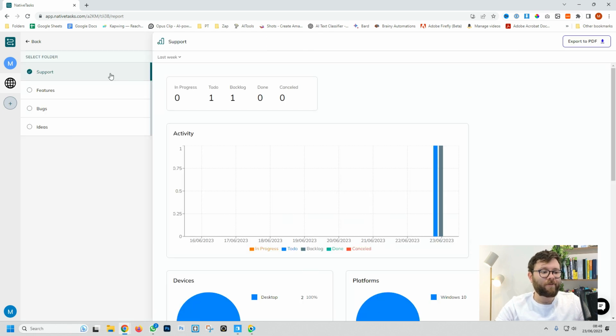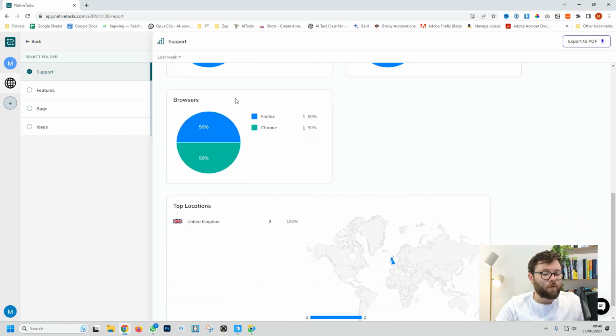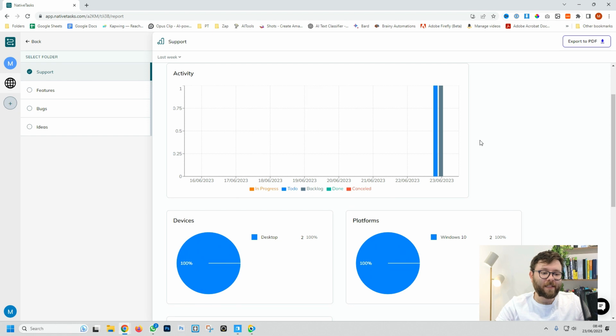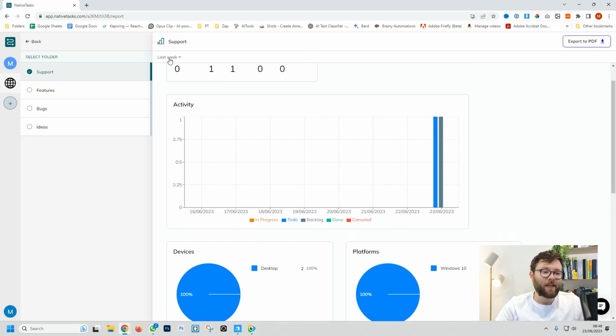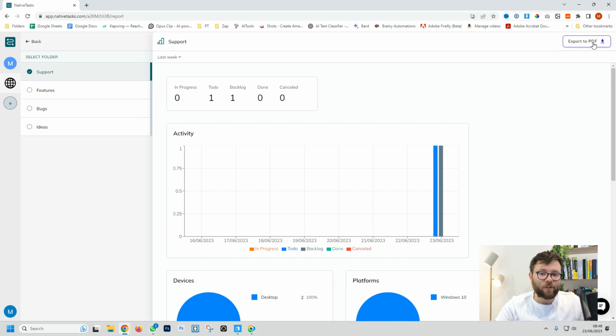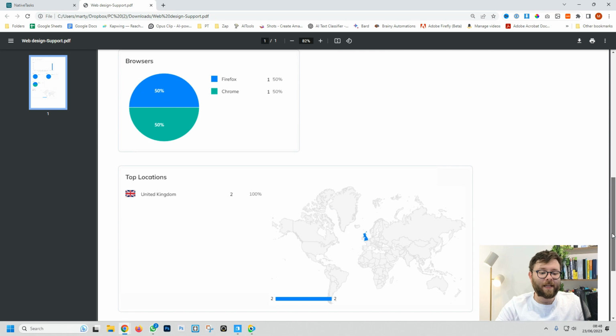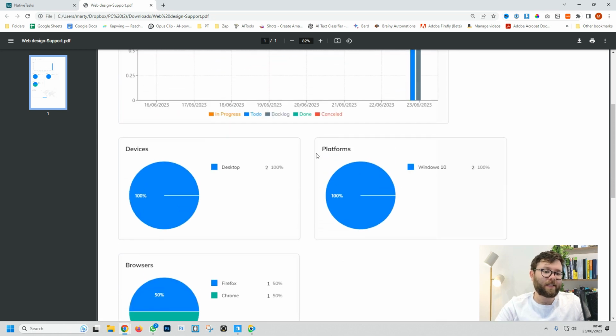Inside the report area, this will show a more detailed report of everything that's going on, from user location, browser, devices, and the amount of activity, and you can filter this by date. If you want to send it to a client, you can just do export to PDF, which will create a PDF document, and now you have a snapshot that is easy to see and read.